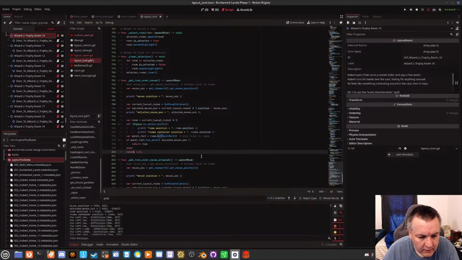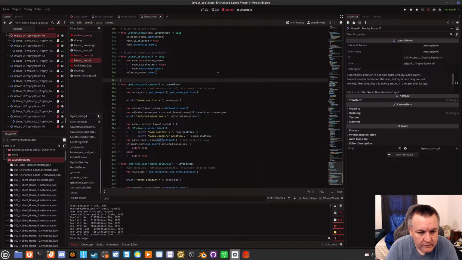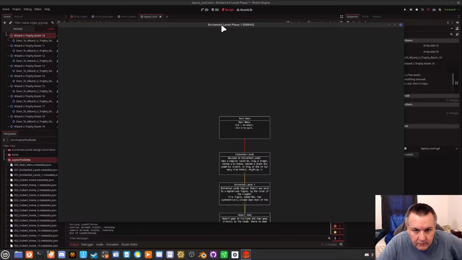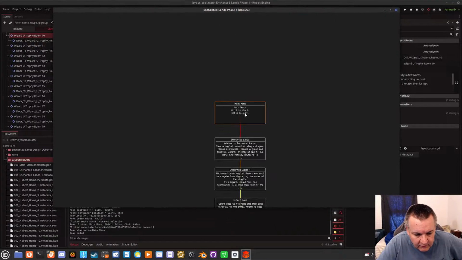Else, return null. So now we don't have a bunch of stuff. We're just doing this only works with the main menu room. Okay, so it only checks for the main menu room. It'll still do the same thing, but it won't give us a bunch of extra stuff. Let's go ahead and reload it. When I click on it, it's going to give us top left, but it's only going to give us one top left here.